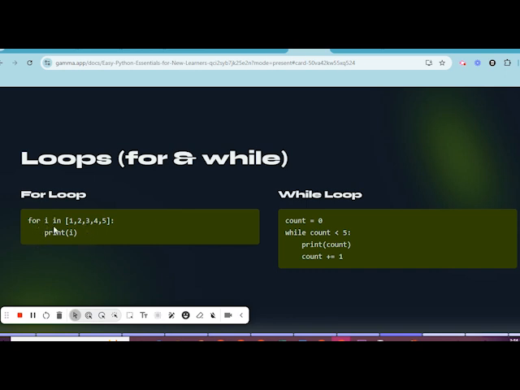Here you can see for I in, then you can see a list. Here in this sequence, 5 different elements are there, right? So what will happen? The statements in the for loop will be executed 5 times. So how many elements are there in the list? Those many times the statements in the for loop will be executed.